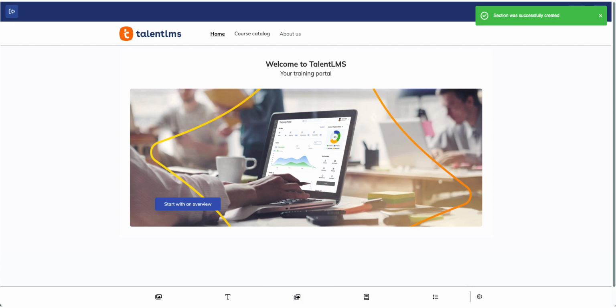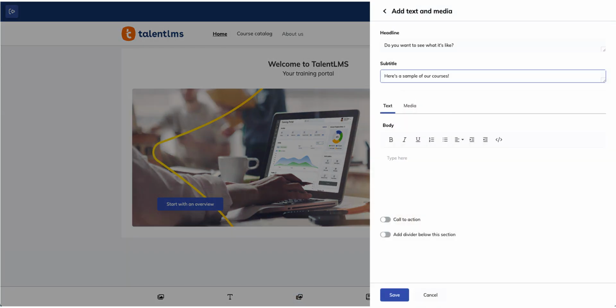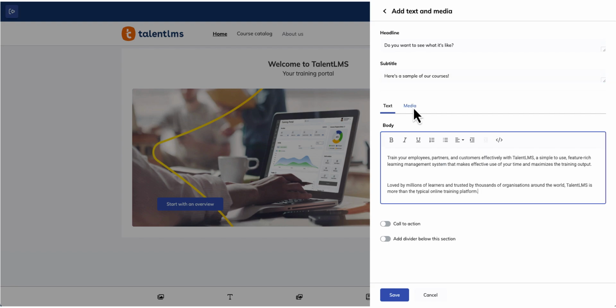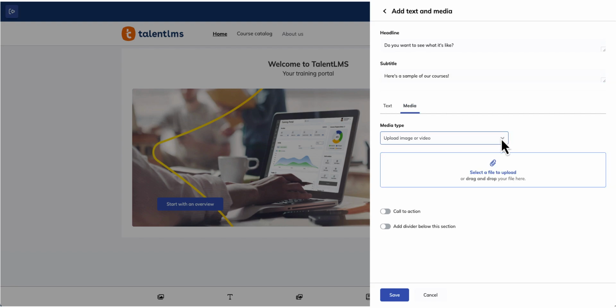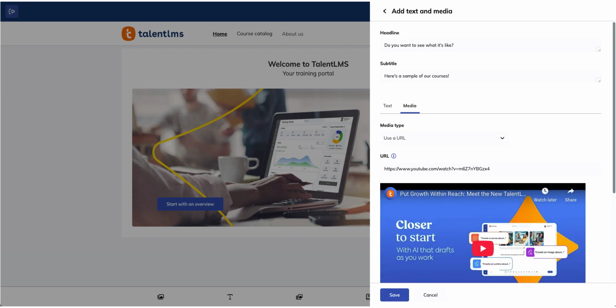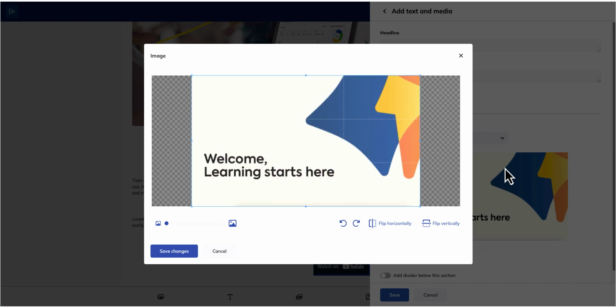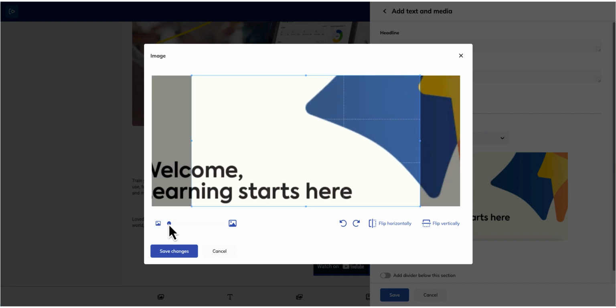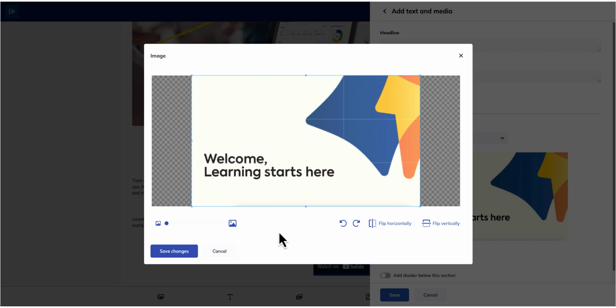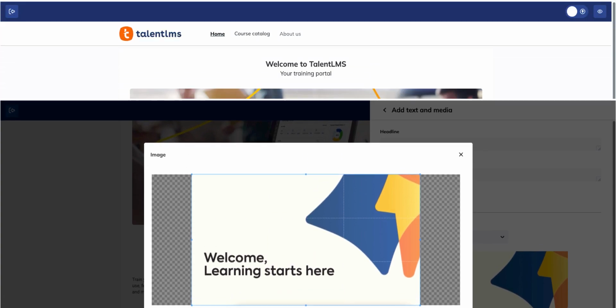Next, let's add a text and media section. Enter a headline and subtitle, type your text, then switch to the Media tab to upload an image or video. If you upload an image, you can zoom in, flip it horizontally or vertically, and adjust it as needed. Once you're happy with it, click Save to apply your updates.